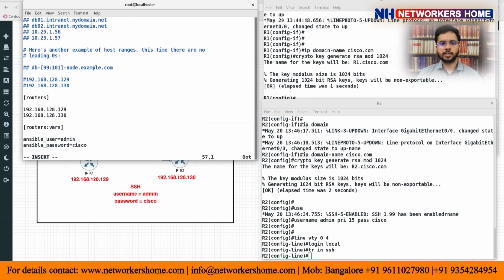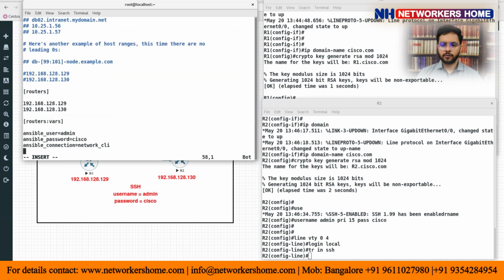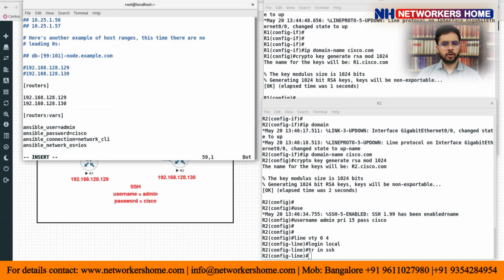And then what kind of connection you want to make. We will make the connection with network CLI, so I'll say ansible_connection, and the connection is network_cli. Then what is the operating system we are making the connection with? It's Cisco IOS, so ansible_network_os is ios. And what is the port number Ansible is going to connect to? I can say ansible_port, port number 22. If it is a different port, you can mention the different port here. Once this is done, we can save this file.